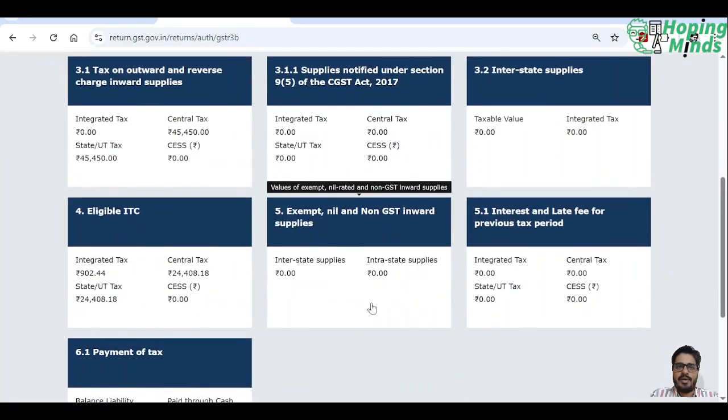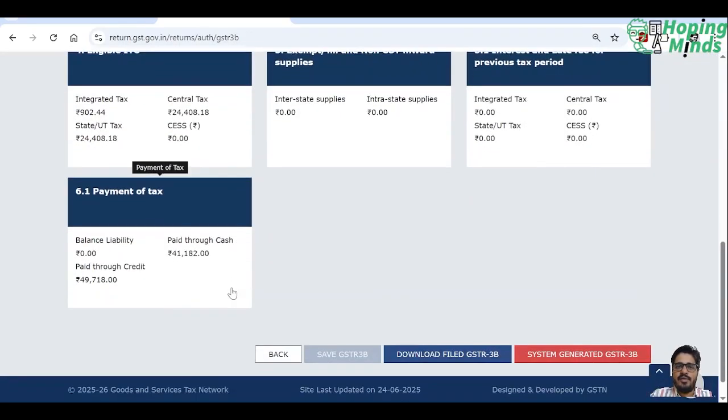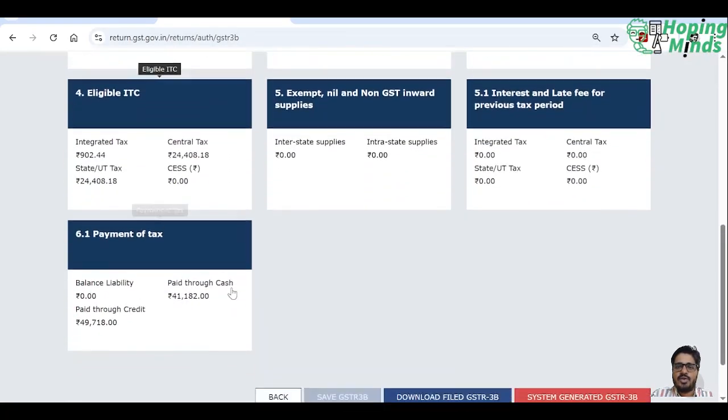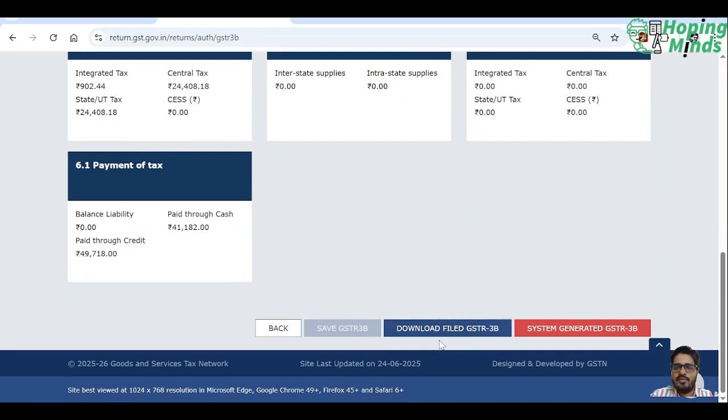Here. This is the return we have filed. So we can download the filed GSTR 3B return by clicking on this tab. Once we download the return, it will open up automatically.